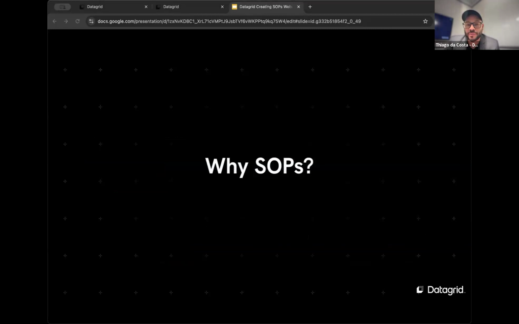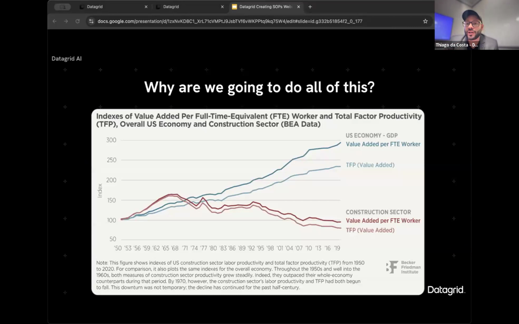So we'll talk about SOPs, and then why SOPs. First of all, we'll approach this in a discovery mode here with you all, and then share what we understand of SOPs and how we are approaching it. So first of all, why SOPs? Why do we need to have SOPs, especially in construction?